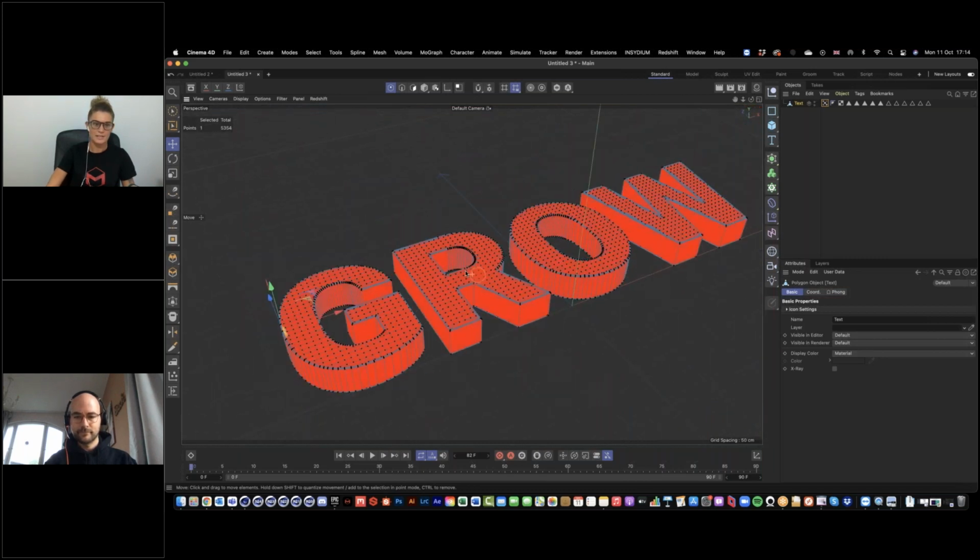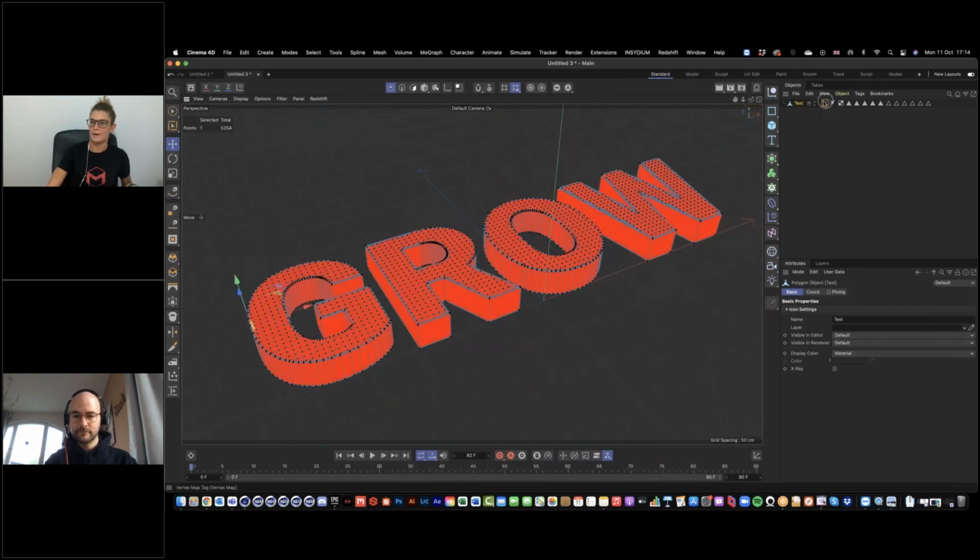So what else has happened? We also have now a tag, a vertex map tag on our text. And if we click that, under our basic tab, we don't have a whole lot of settings, but we do have one extremely powerful setting which we can enable, and that is the ability of using fields within our vertex map. And so, we want to create like a growth.